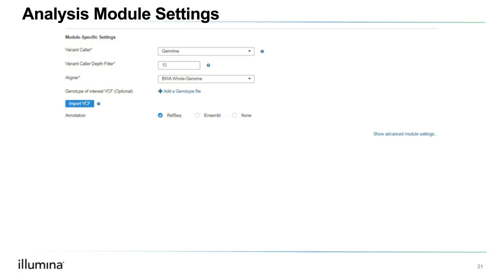Different modules will have more advanced settings. Previously, we had only adapter trimming, if you recall, for the Generate FASTQ module. Other modules will have more advanced settings. For example, you have the option to select variant caller or aligners or other advanced module settings. This can be selected when you import sample sheets or manually set up.